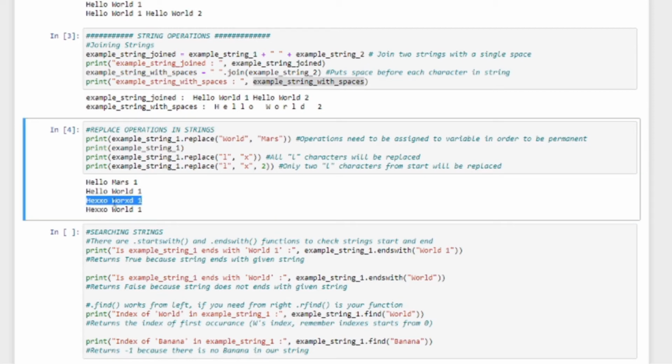It just changed all of the L characters with X's. Here, what happened? It just changed 2 L characters with X. We just gave 2 for replace. So in replace, we are using the old string, the new string, and how many characters we want to change.